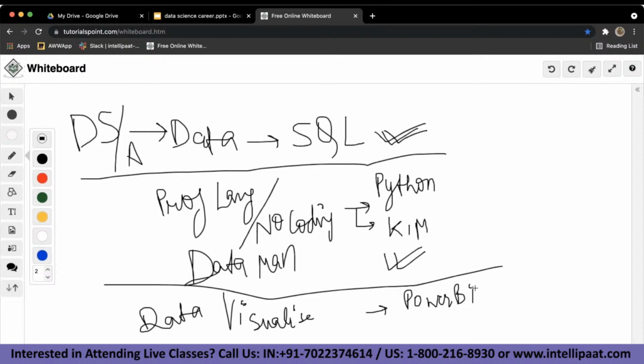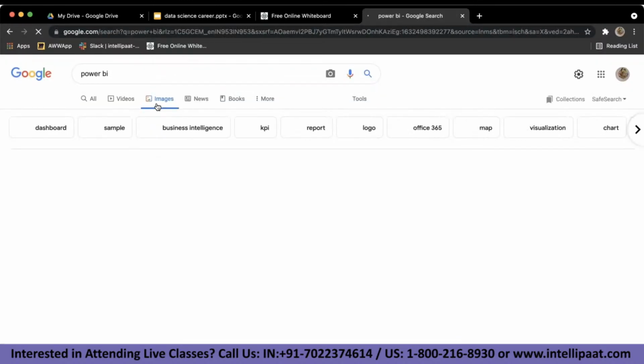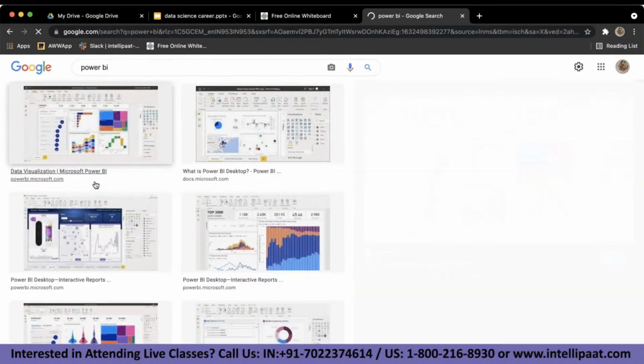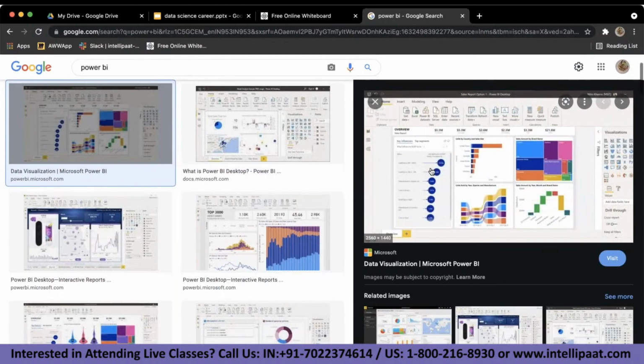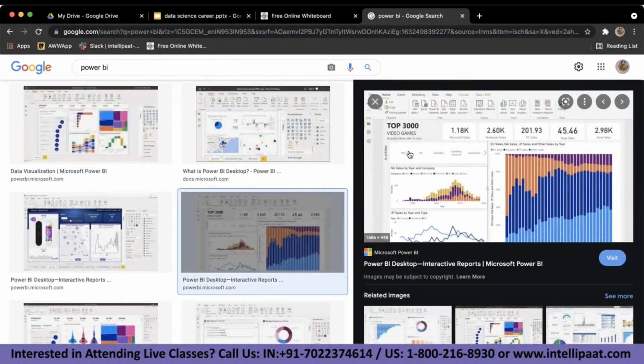Or Tableau is there. There are also multiple browser-based data visualization tools available. You need to learn any one of them. I'll just show you a Power BI dashboard. This is a typical dashboard that a CXO is interested in, a sales dashboard for a gaming company showing how much sales they are doing.